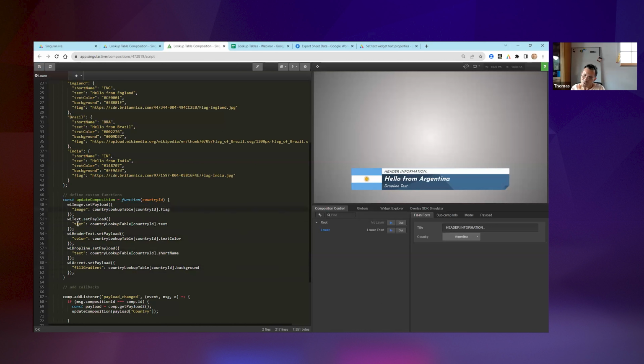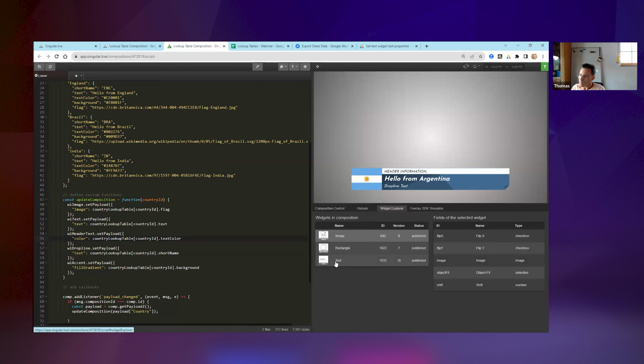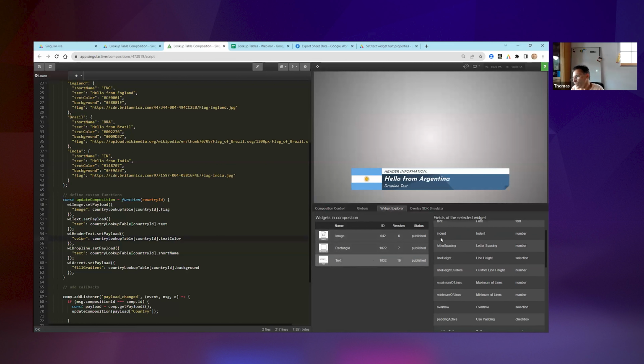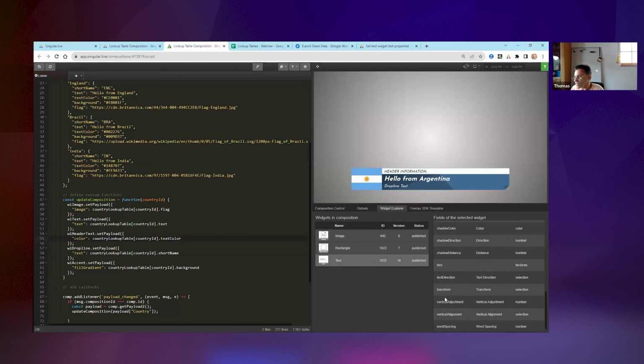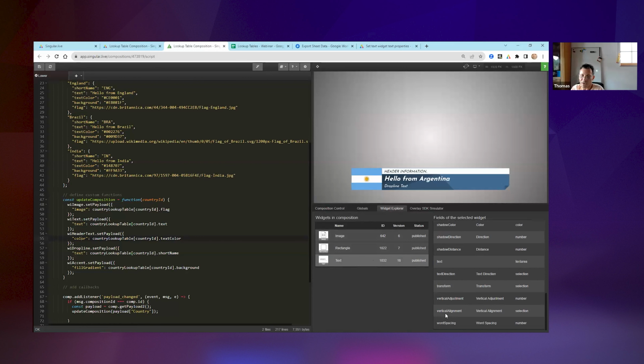So how do you find all these property names? That's actually pretty easy. Just go to the Widget Explorer, and the Widget Explorer shows all the widgets that are used within that composition. And then you just can click here and see all the properties that you can send directly and modify directly from the composition script. So the text widget has a text property, which is there.